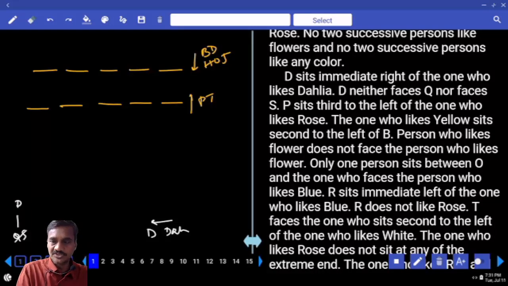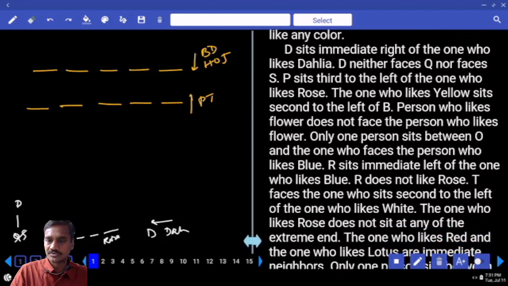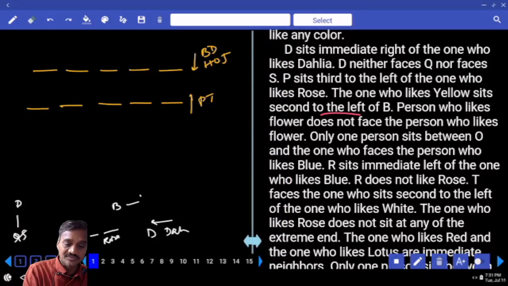And next one, P sits second to the left of the one who likes rose. Now this P is seated second to the left of the one who likes rose. Now rose is here, and P is second to the left of the one who likes rose. And the one who likes yellow sits second to the left of B. Now B's second left is yellow.